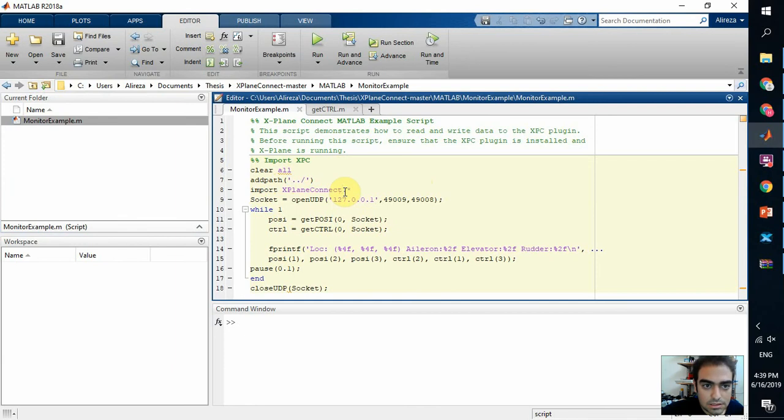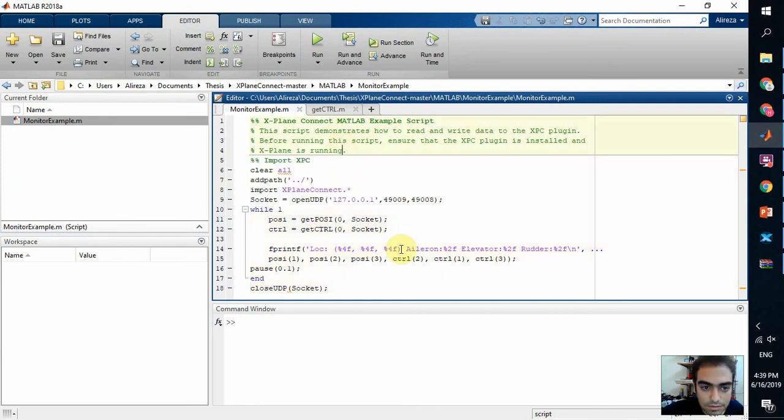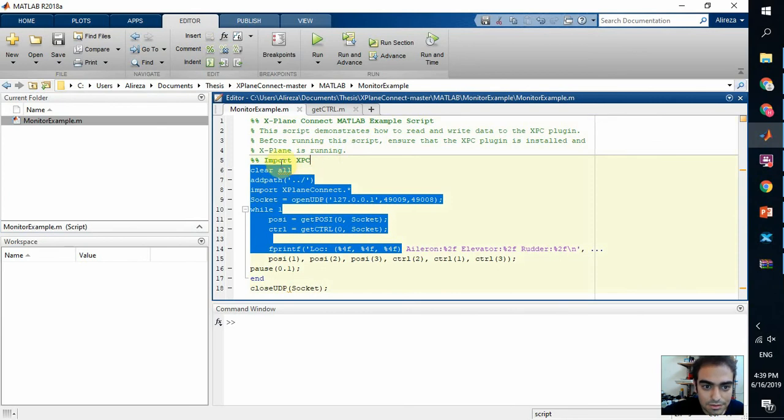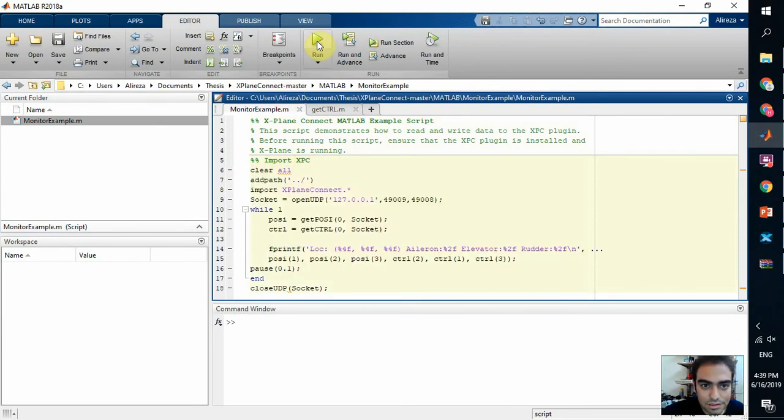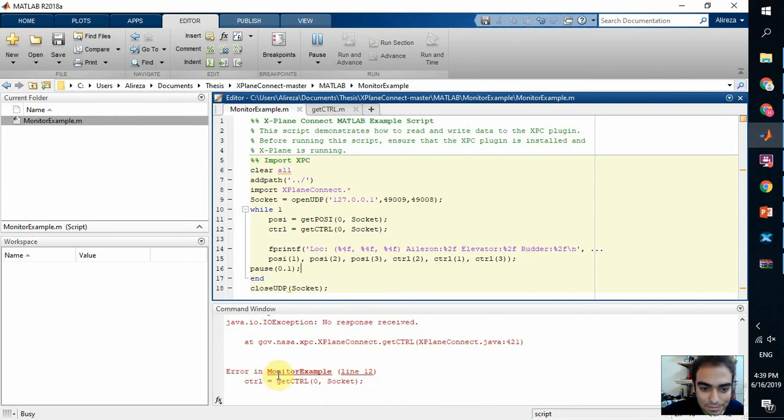This is the code, very simple code, but I'm not going to talk about the code first because the code is relatively easy and it's working. You can click on run and you can see latitude, longitude, elevation, aileron, elevator, and rudder. This is the purpose I put our plane on a carrier in X-Plane, because I wanted it to be moving. Okay, and this is an error. I will talk about it later.